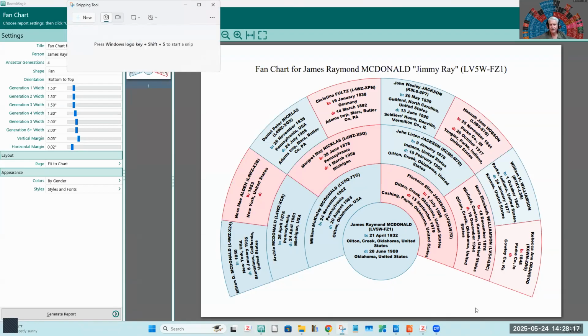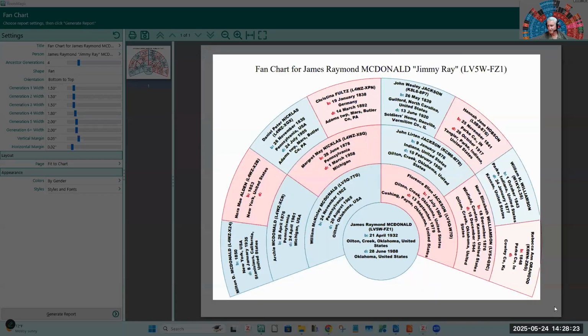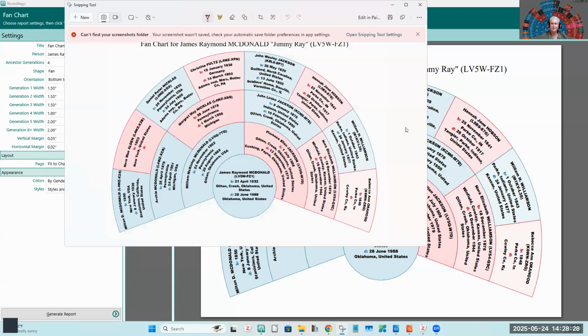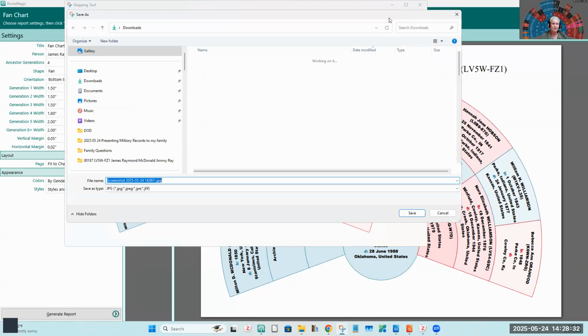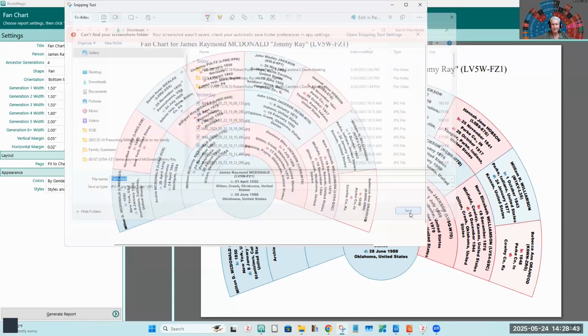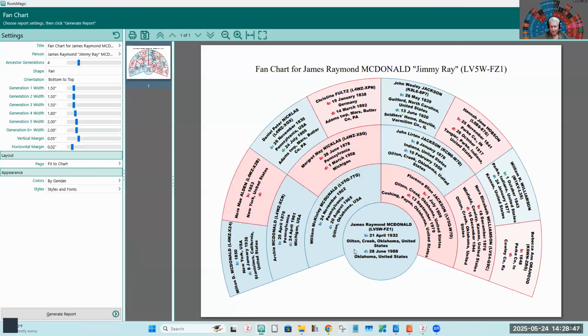Okay, we click on this. This is the snipping tool. We say new. We come over about right here, try and centralize it. And that comes up like that. And we go here. It's going into downloads again. I just say fan chart, because I'm going to move that into his folder. Okay, so that's done. We're through with that one for now.